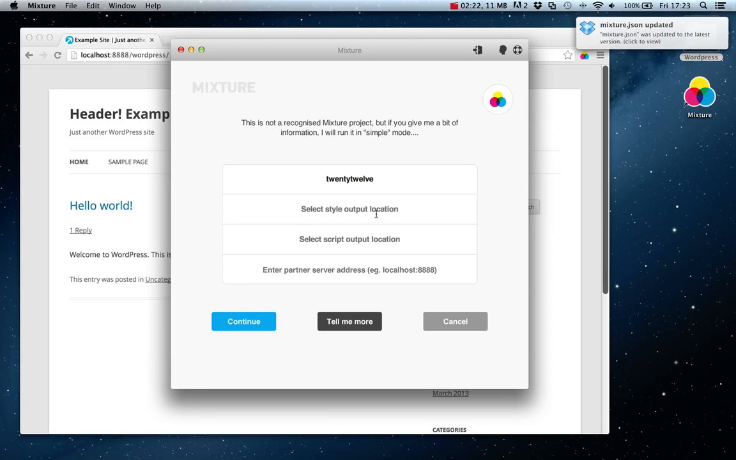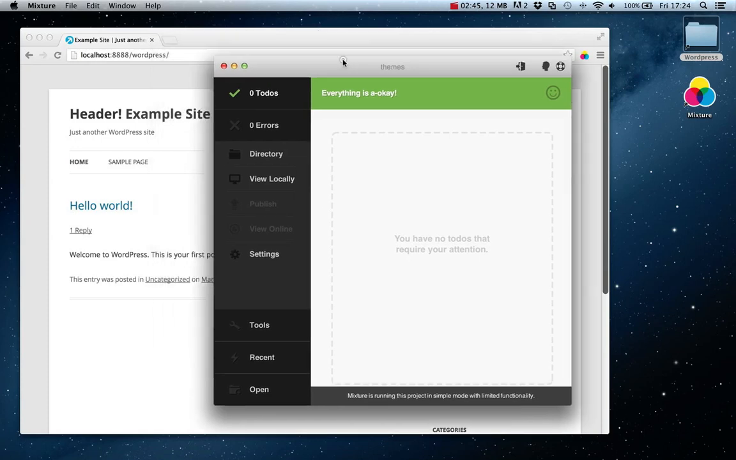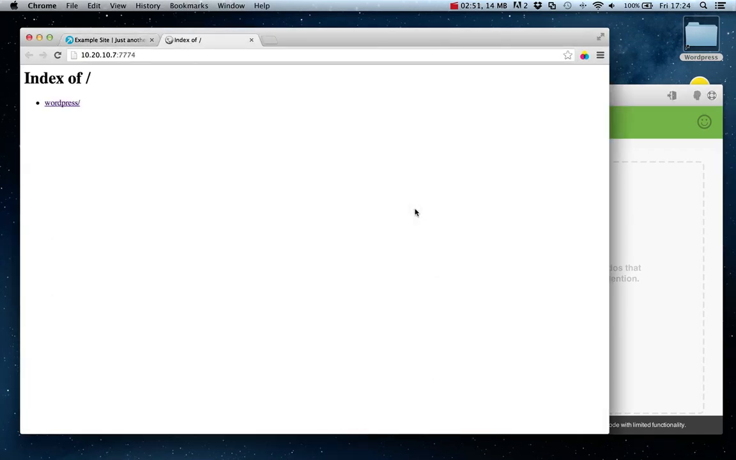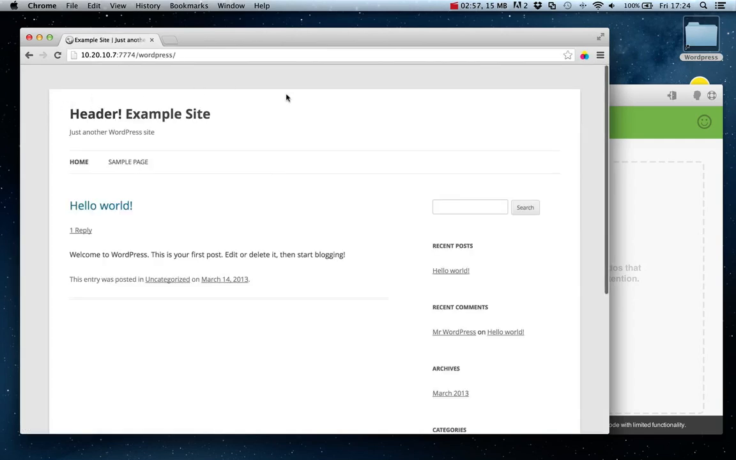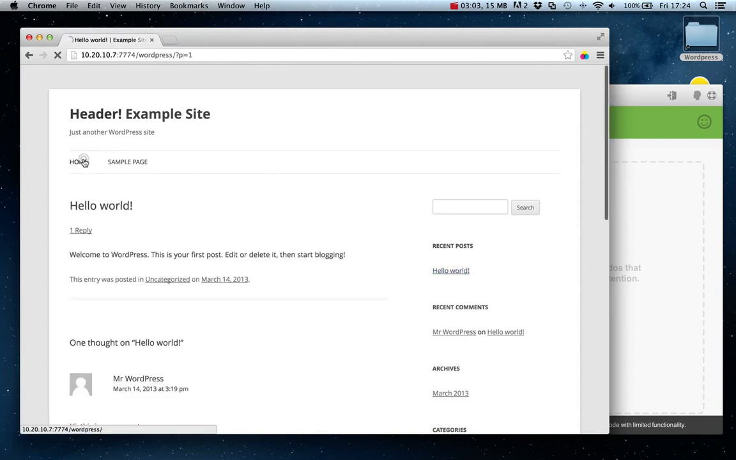I'm going to enter the localhost server address, which as we've seen in this case is localhost 888. And this just tells Mixture the location of the server that MAMP's running on. And when I press continue, Mixture's now booted up and it's now handling any pre-processing for me in the project. And I can now click view locally in Mixture and open the project on Mixture's address. So I'm going to close that one down, and you can see this here. So this is now running through Mixture, and I can click around, I can pretty much do everything I would normally do.